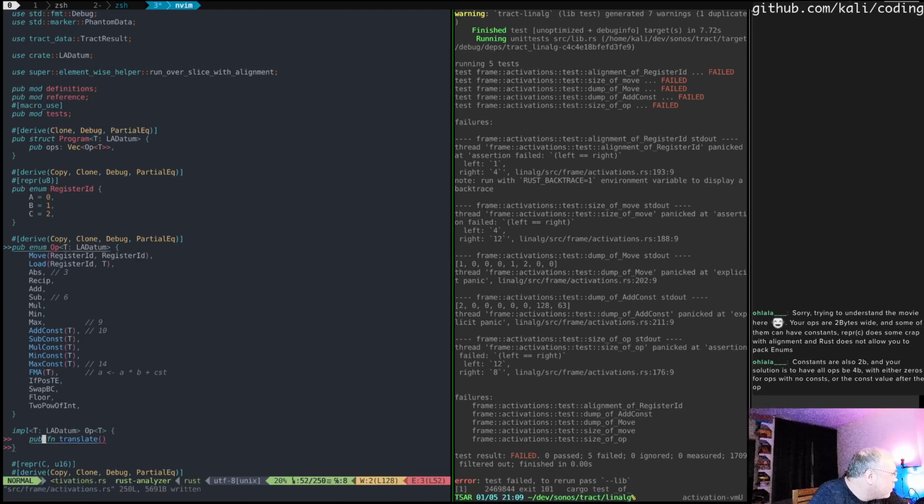Oh, so my ops are 2 bytes wide. Yes, and some of them can have constants. Yes, repr does some crap with alignment and Rust doesn't allow you to pack in them. Exactly. Constants are also 2 bytes. No, some constants, my constants are actually 4 bytes. And your solution is to have all ops be 4 bytes, with either 0 for ops with no const, or the const value after the op.